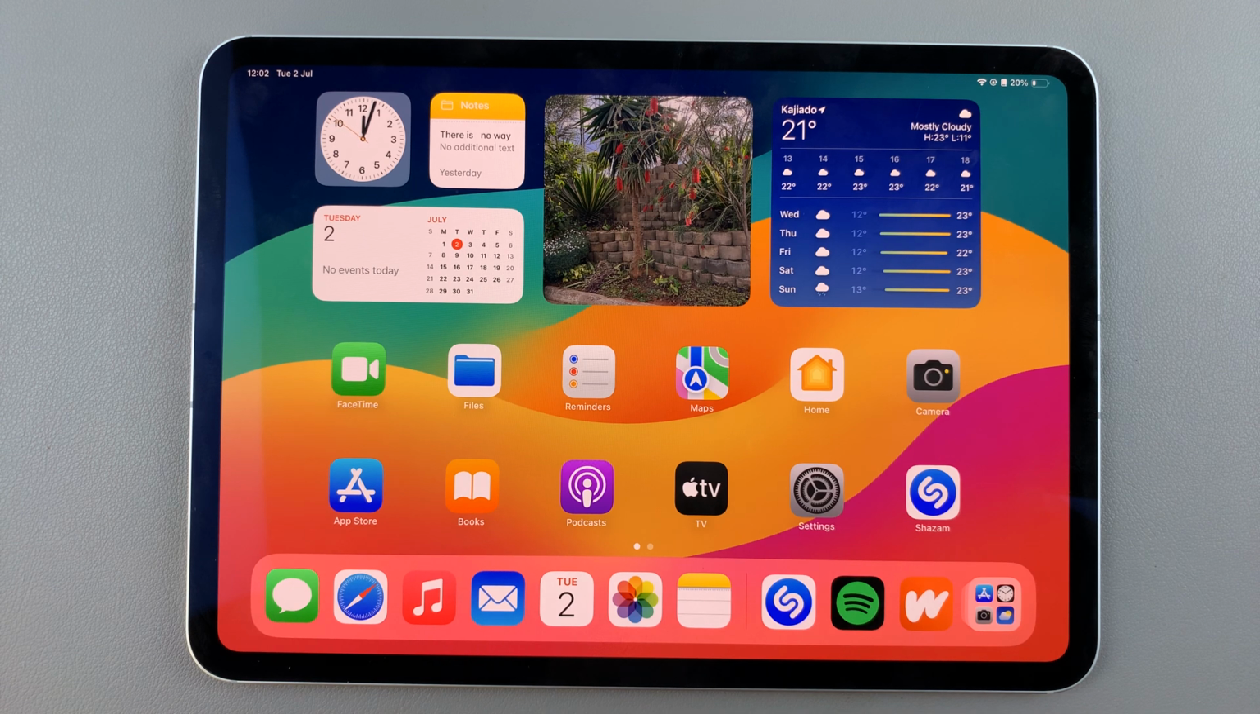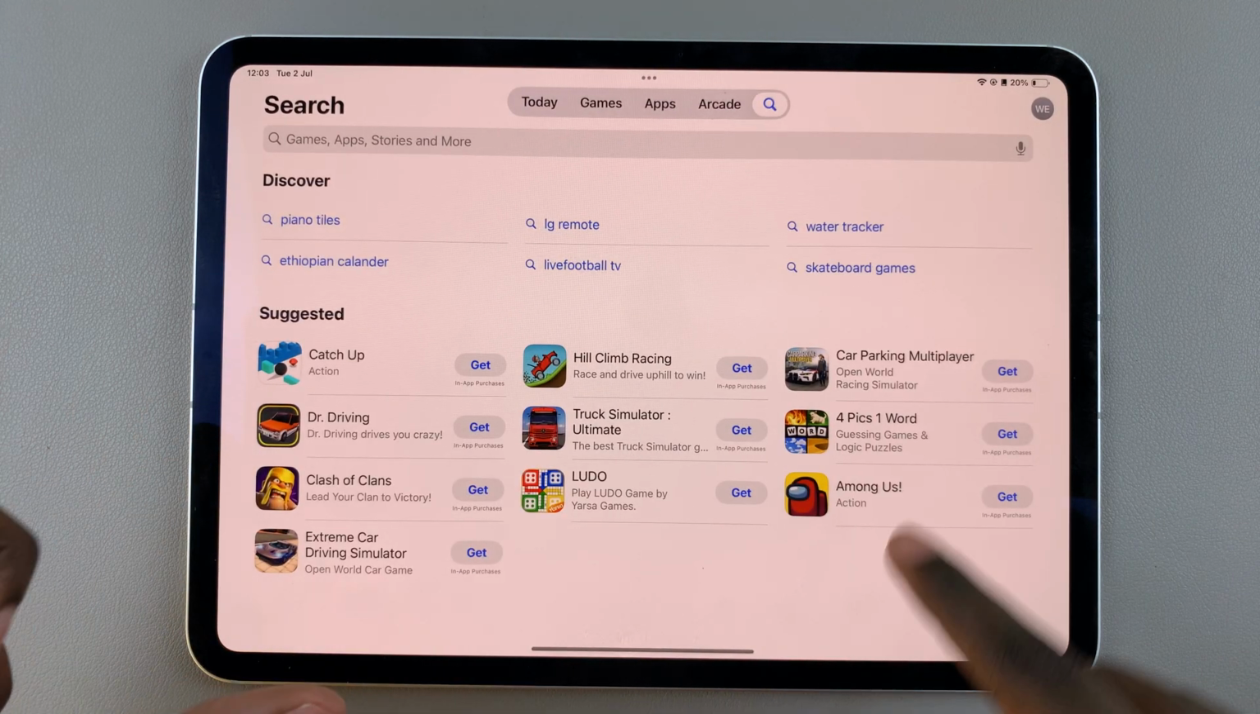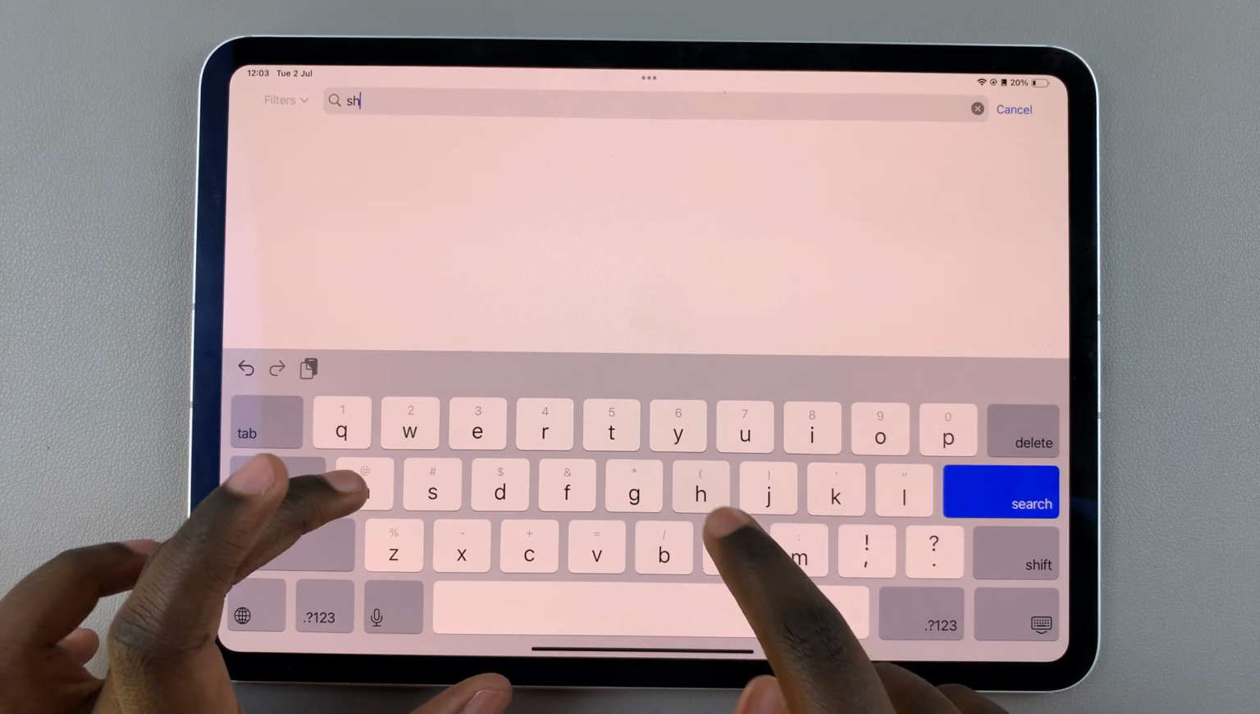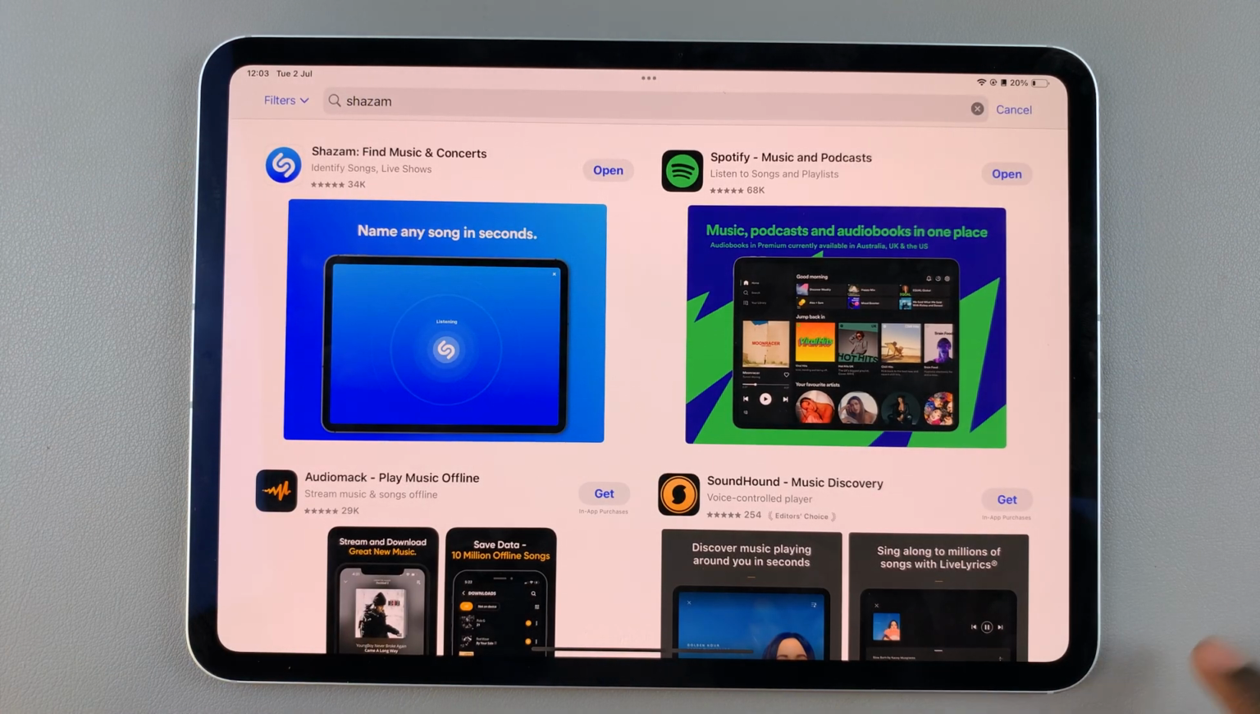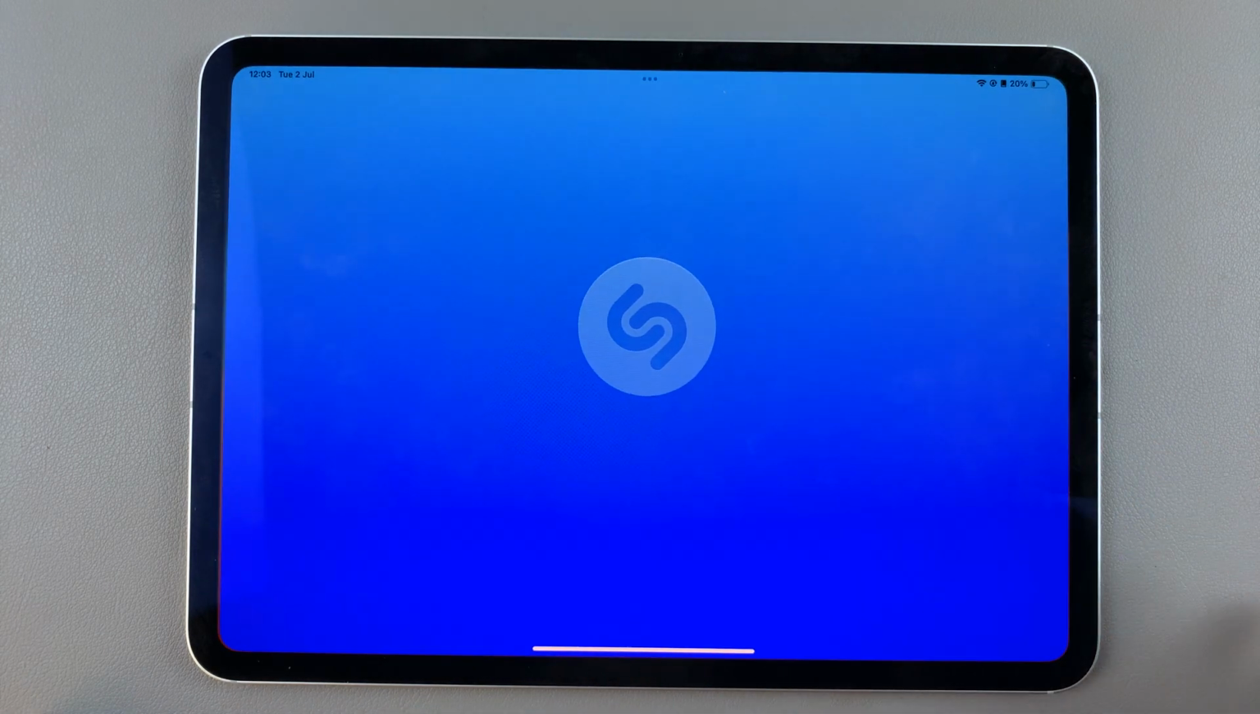Welcome back, and in today's video I'll guide you through the process on how you can link Shazam with Spotify music on your iPad. So the first step is to install both apps. So ensure that you've installed Shazam on your iPad as well as Spotify music. Once those have been installed, then you can launch the apps.